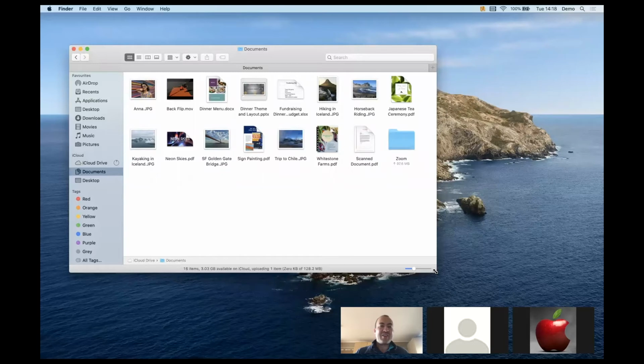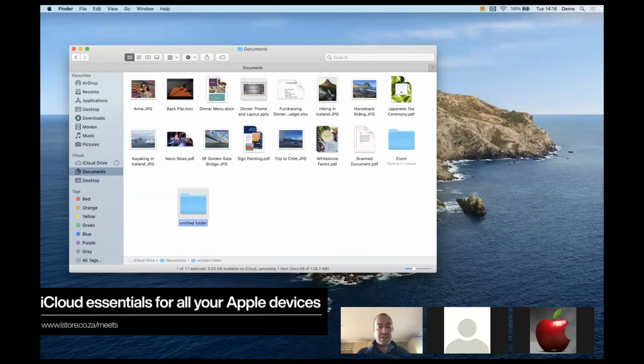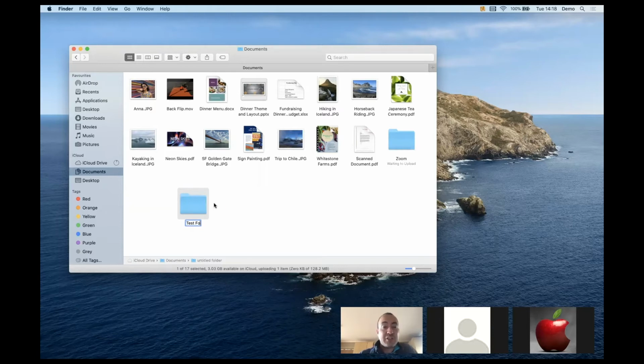So for instance, you can also share a folder. In my documents folder, for instance, I can make a new folder. Let me do that. I'm going to call this my test folder. There we go. So essentially, if I want to share this folder, not just with myself on all my devices, I can also share this with other people.